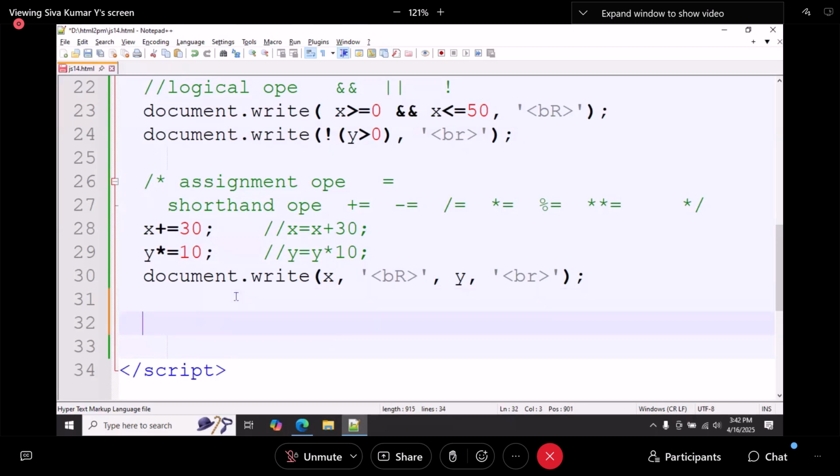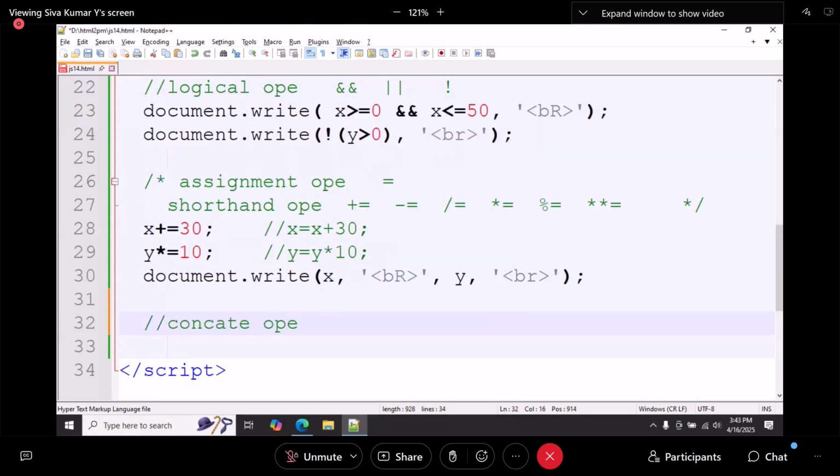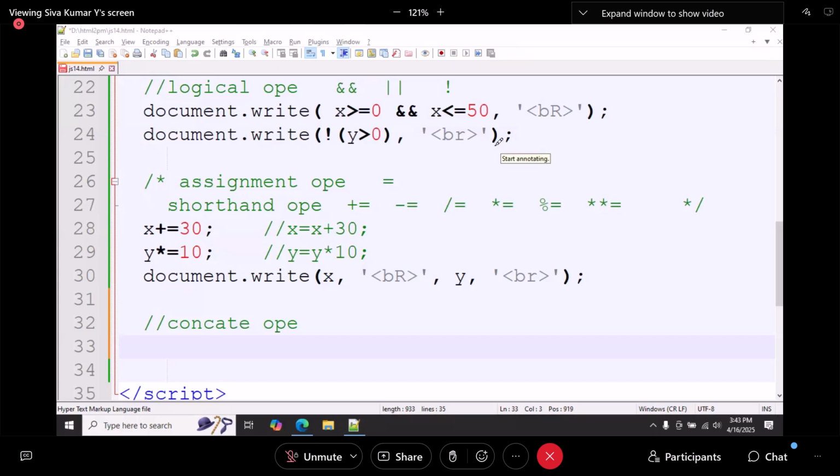So 4 types. All come under the binary category. Next, fifth one, sir. Concatenation operator. Binary category, last one, concatenation operator. So what is the meaning of concatenation, sir? Combining two pieces, or jointing the two pieces. You can say appending also. Two things jointing, sir.